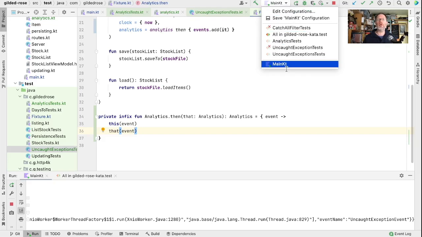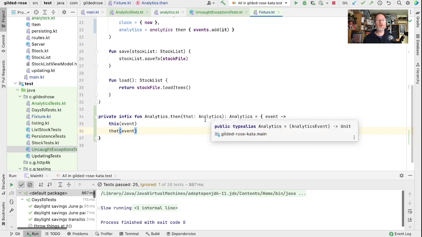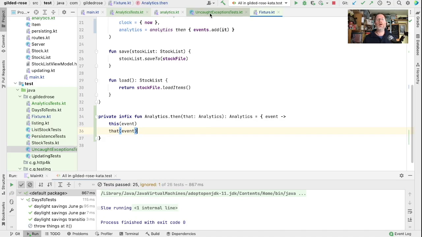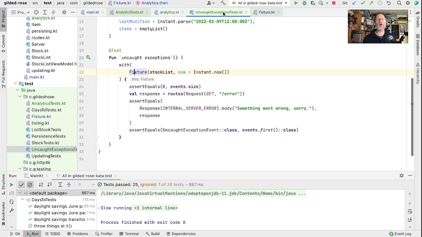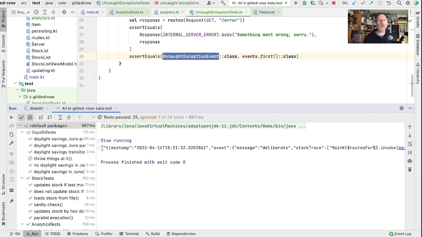So now when we go to run all of our tests, you see that as well as capturing the event in our uncaught exceptions test here, if we go down through our tests, you'll see here on standard out we also have our logged event ready for our log aggregator to parse and ship off somewhere to display pretty graphs.